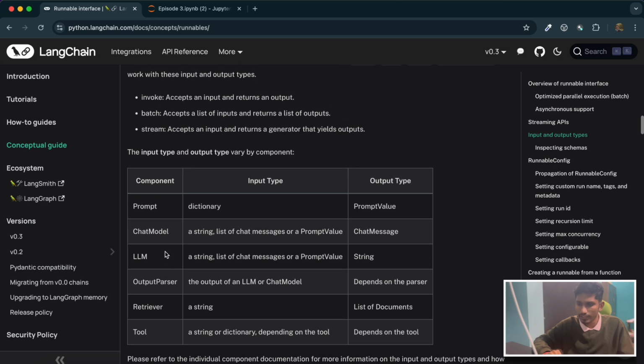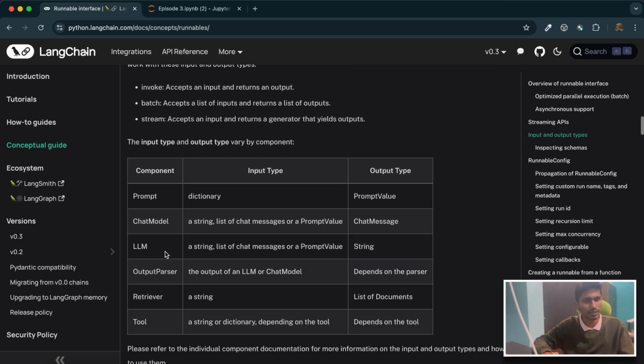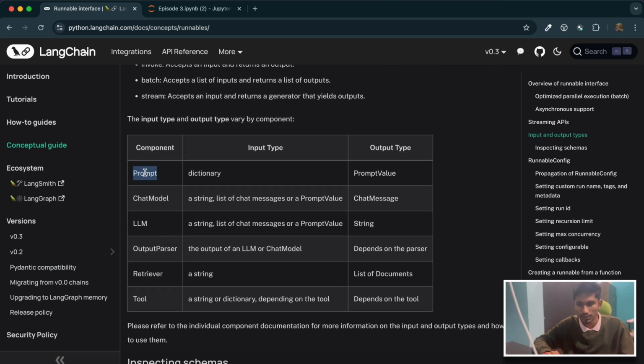So if you see, there are different types of components which are built upon this runnable interface. The prompts which we design, the prompt is also a runnable. You can invoke a prompt actually. Then we have a chat model, which is nothing but the chat model class we already saw. Then LLMs, the actual models that you use. Then output parser, which we'll discuss in a while. And then we have the retriever. Retriever is used, as I told, to fetch relevant data from a vector database.